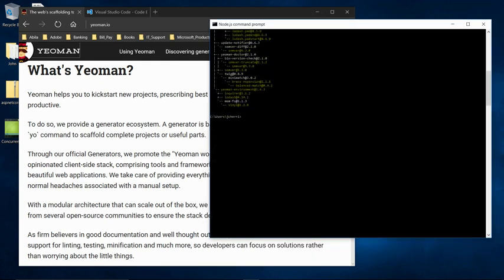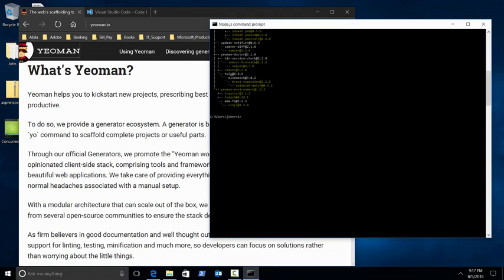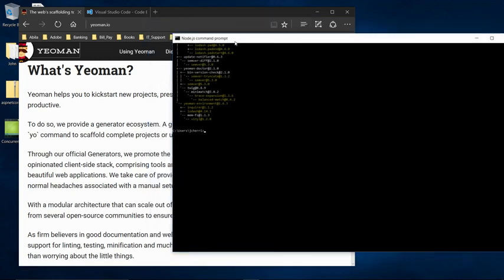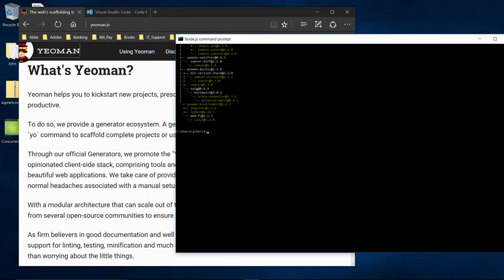Now that we've installed Yeoman, let's come down here and run another command. We can run the command right here: npm install -g generator-aspnet. This is going to install the latest version of the ASP.NET Core generator. Remember, I will also demonstrate how to do this on Mac OS X and Linux as well.